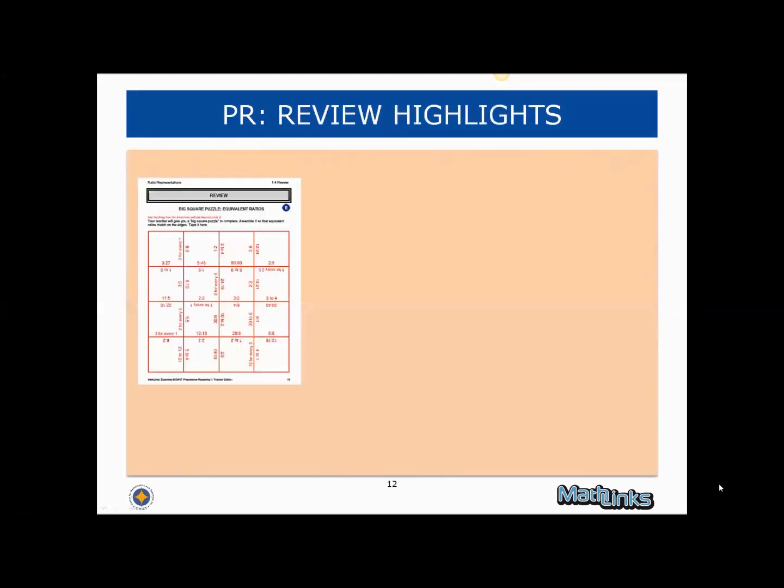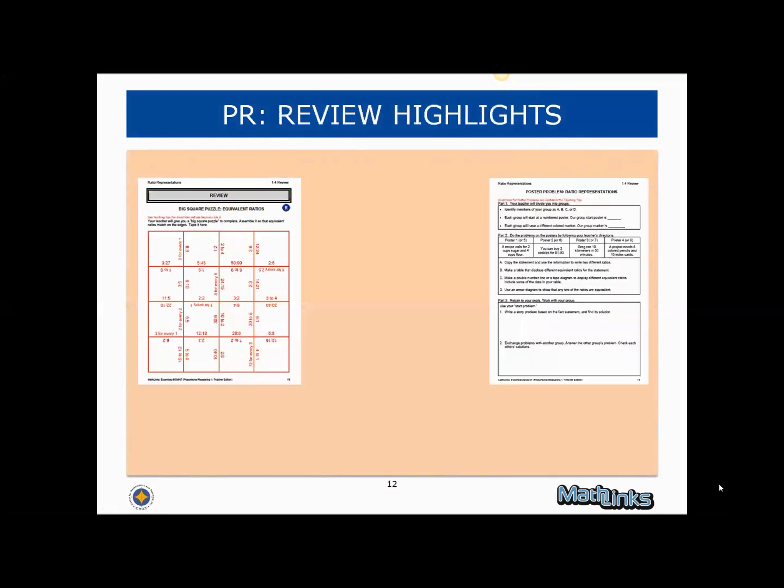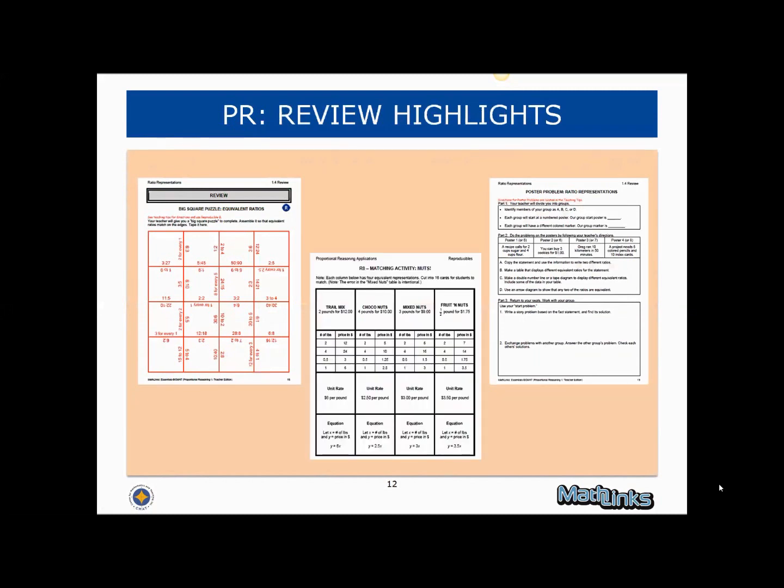Make sure to do the great review activities. Here we see a big square puzzle, a group poster problem, and a card sort activity. More details about big squares and poster problems are located in the teaching tips section of the Teacher Edition.